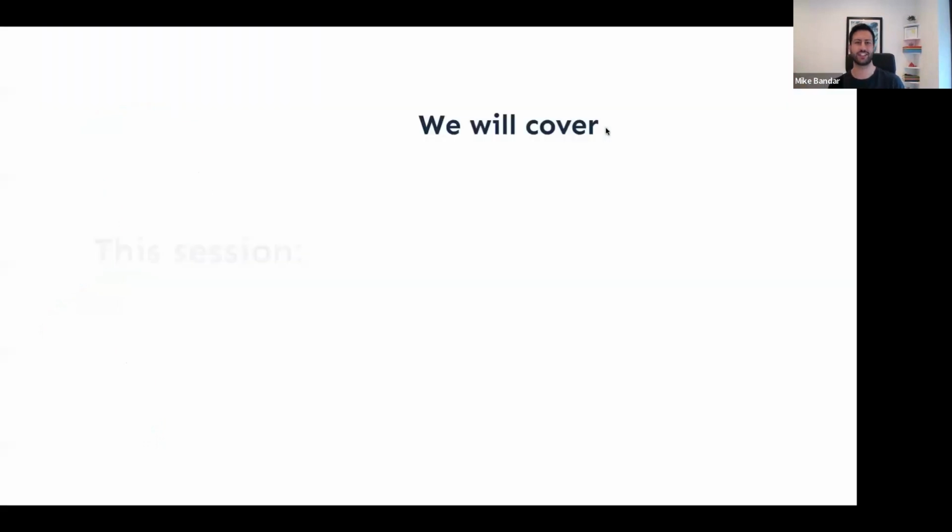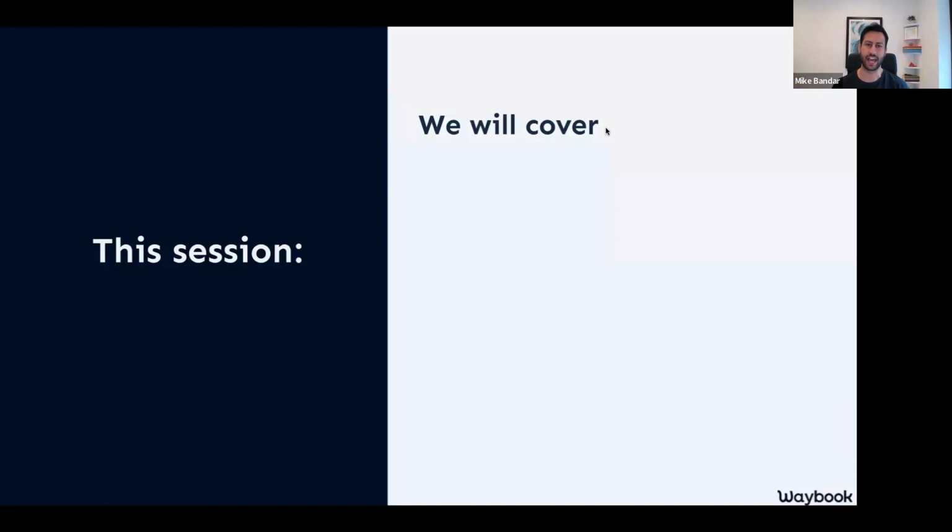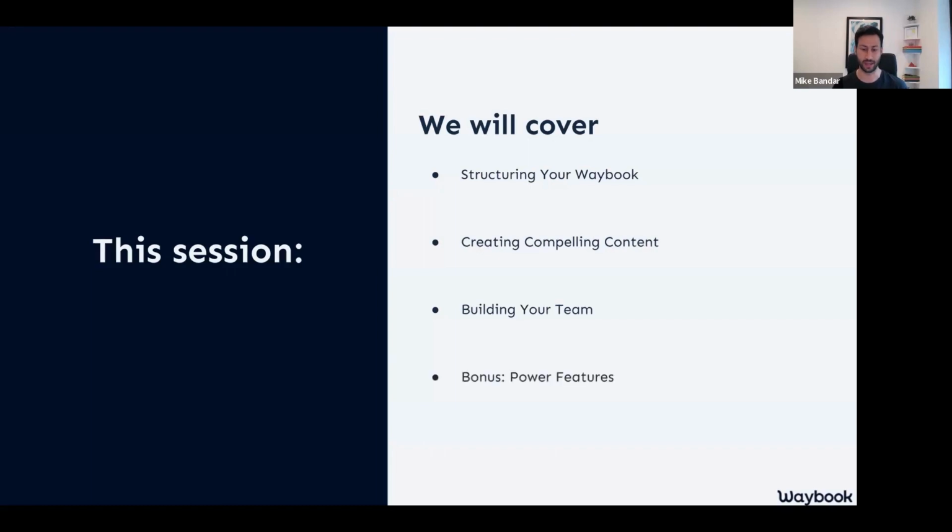In today's session, as I mentioned, we're going to look at these three points. Firstly, how you can structure your Waybook. Secondly, how you can create compelling and dynamic content for your team. And finally, how you can build your team and the effective permission structure to make sure that each individual member of your team has access to the right amount of information, so that they have their single source of truth and can stay on the same page. Then with the additional time we'll have left at the end, we'll be answering any questions you've got.